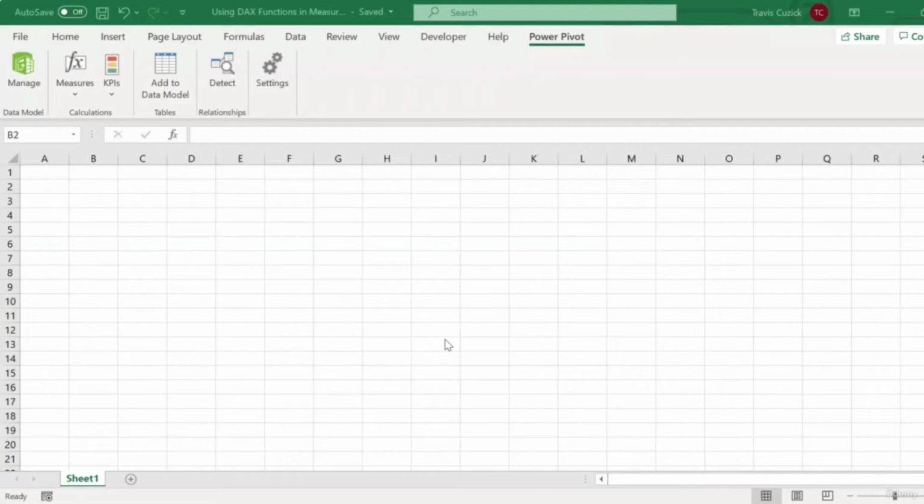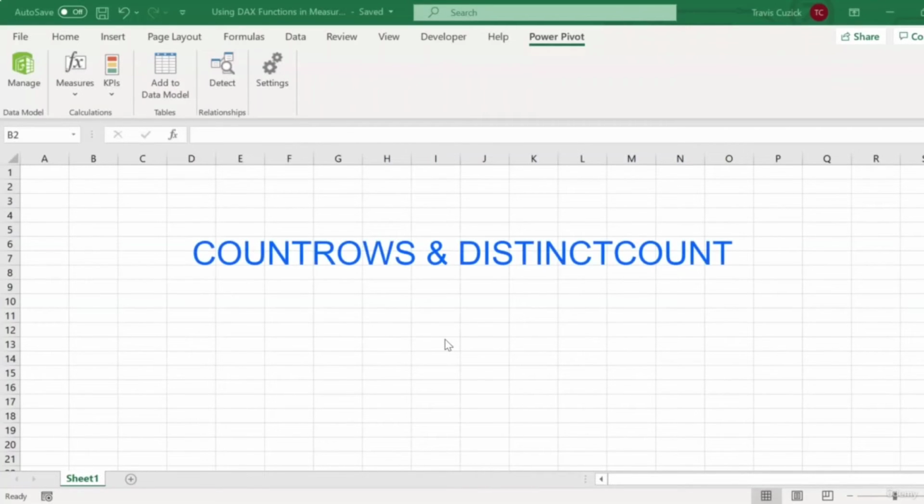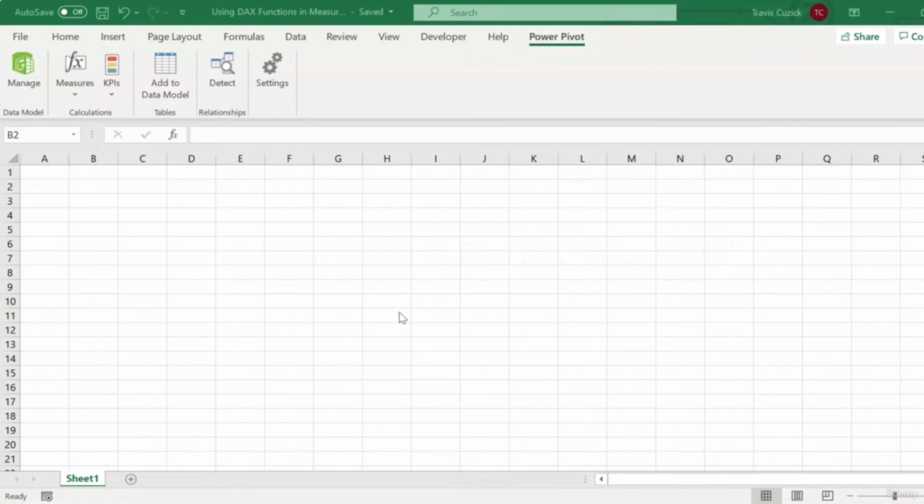We'll start with a couple of relatively straightforward, yet still very powerful functions: count rows and distinct count. So count rows does pretty much what it sounds like. It counts the number of rows in a table. Distinct count, on the other hand, takes a column as its argument and returns a count of the unique items in that particular column. So say we have a table with 30,000 rows, but then we have a column in that table with something like product category that only has 5 distinct product categories. Our distinct count function would return the number 5.